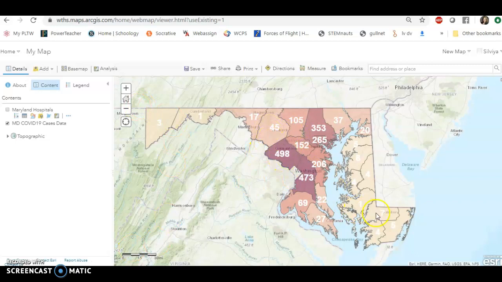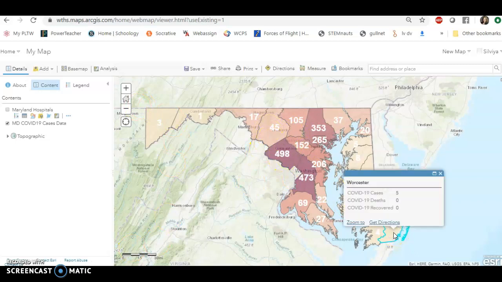Now let's see our pop-up. Is it easier to understand? Look at that. Much easier to read that information.